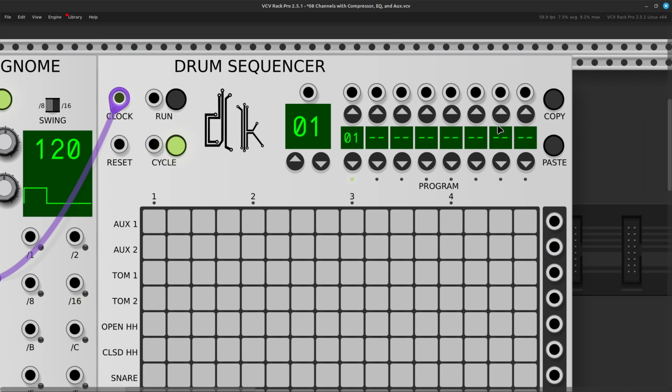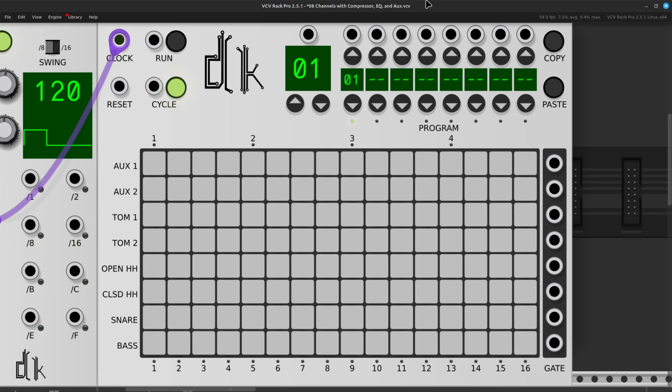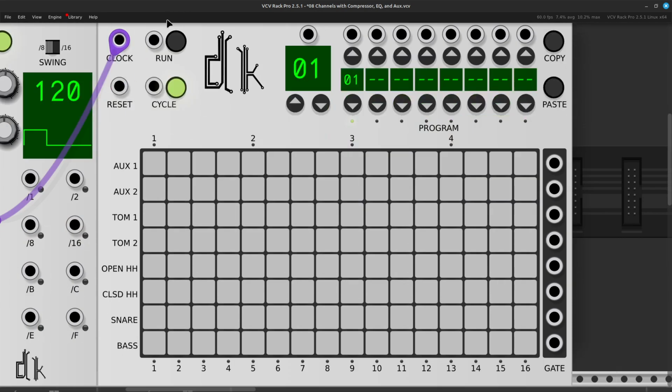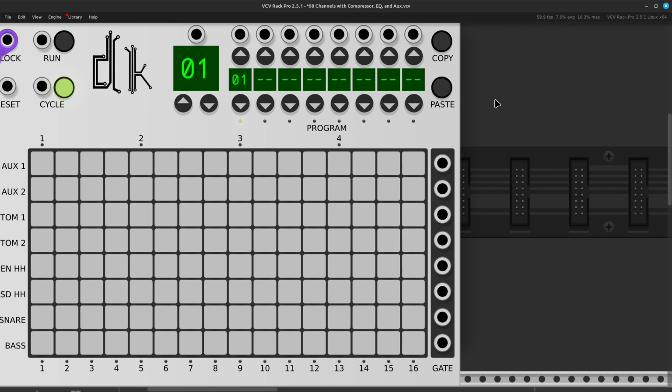Now, this is a pretty straightforward sequencer, but it's got all the stuff you need for percussion. There's a reset signal here, so you can reset it to the beginning of the sequence. We'll be using that. There is, of course, the play, start, run function, whatever you want to call it. And then there's cycle to cycle through the different sequences.